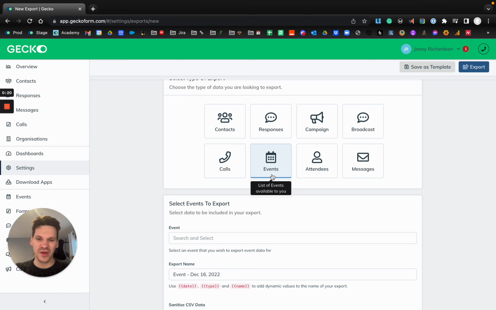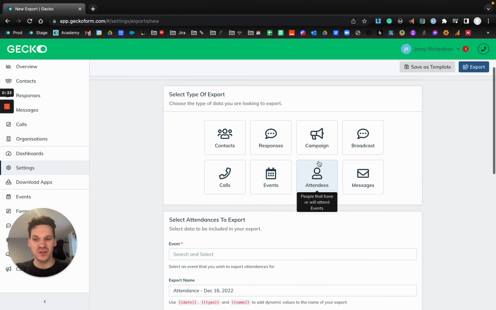Now, the two types of export we're going to be looking at are events, which pull information on the event itself. Think of this as a general overview of the event and the underlying stats. And attendees, which allows us to pick a particular event and dive into the attendee information, so giving us data on the people who are attending that particular event. Now let's look at both of these sequentially.